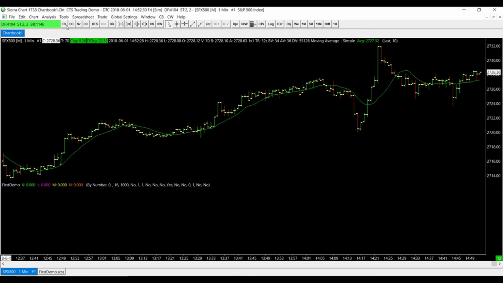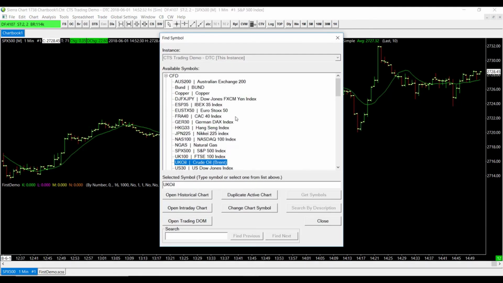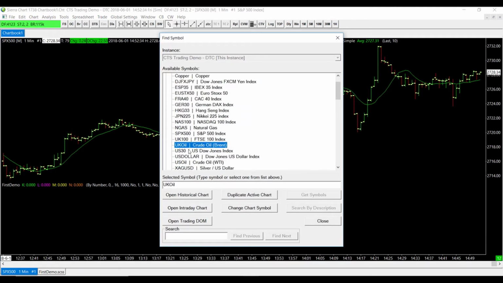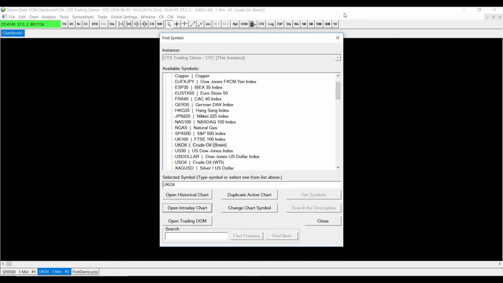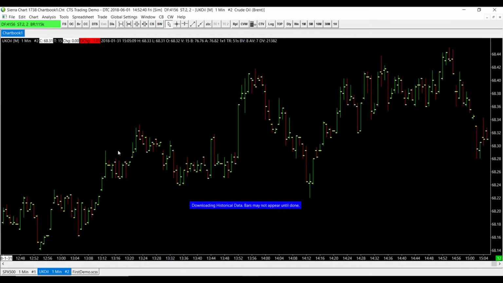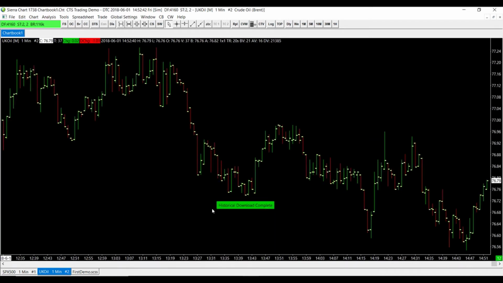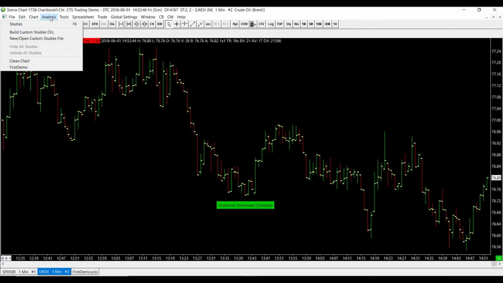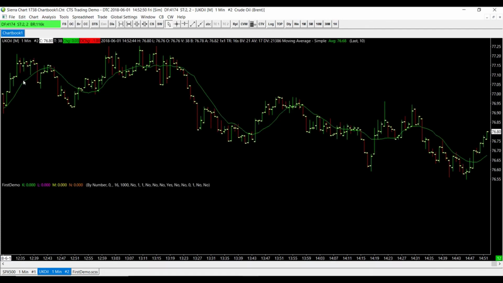So if we open up a new chart by going to the Find symbol, we'll open up the UK Oil intraday chart. And now we can apply the study collection to this chart as well. So simply head up to the Analysis tab and we'll click on our First Demo study collection. And it is automatically applied to our chart.